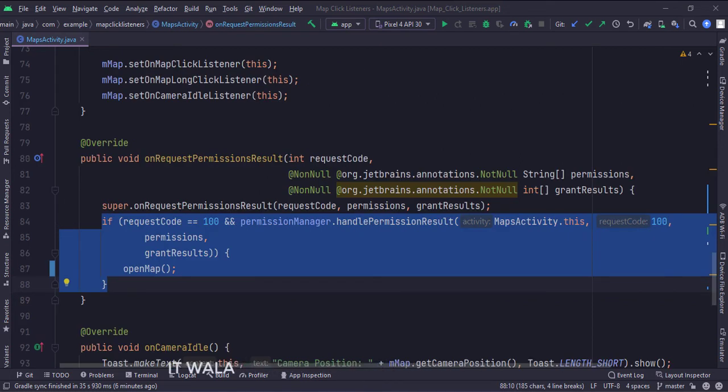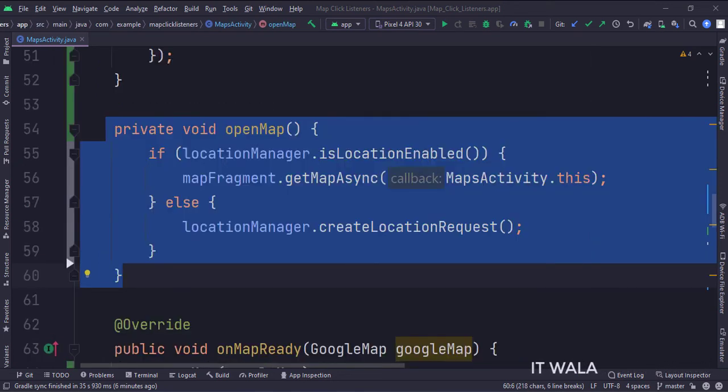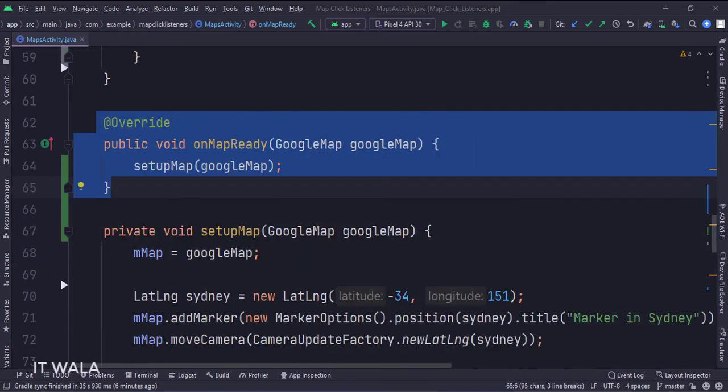The onRequestPermissions result function handles the result of the permission. If the permissions are granted, we call the Open Map function here also. In the Open Map function, we check if the location service is enabled on the Android device or not. If the service is not enabled, we call the Create Location Request function. If the location is already enabled, then we call the getMapAsync function. The getMapAsync function calls this onMapReady callback function. Here we call the setupMap function.